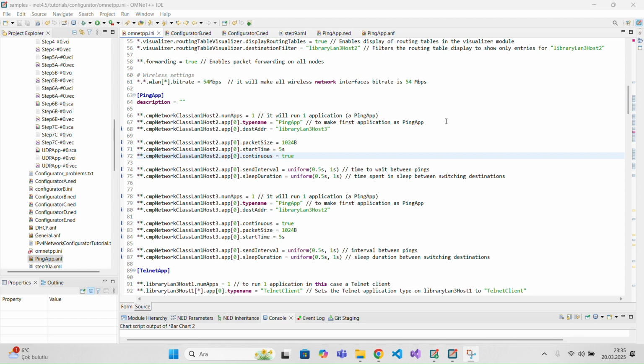So I want to continue with the ping app. The ping app in INET++ is a simple application dedicated to simulating the ping operation. It basically works by transmitting ICMP echo request packets to a determinate host to test and analyze network connectivity and measure the performance of the link. This is the reason why we are using it.